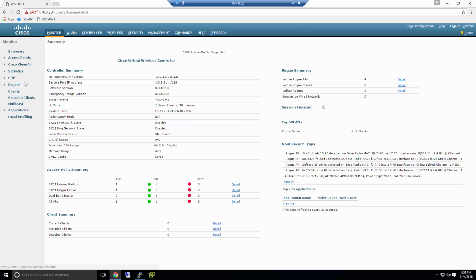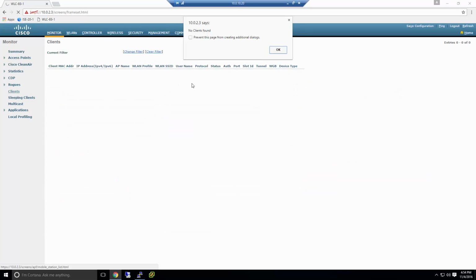Now, if we head over to monitor clients, we don't have any clients currently on the network, but I'm going to grab my iPhone and I'm going to attempt to log in. So if I go over to settings on my iPhone, I see MGMT Wireless, and I'm going to type in Cisco 123 and join, and it seems like, there you go, it's joined the network. It's given itself an IP address.